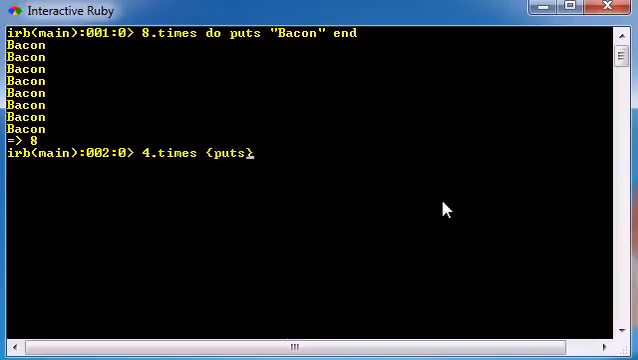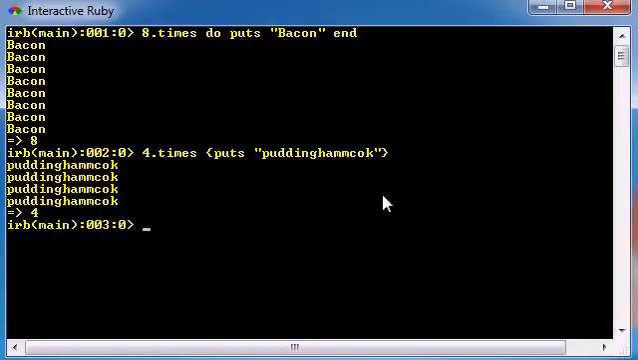So let's just go ahead and print out the word pudding hammock, spelled incorrectly. That's classy. So now we go ahead and hit enter and check it out. The word pudding hammock prints out 4 times right on the screen. So, like I said, this is pretty much the most simple type of loop, but there are alternative types of loop. So, let me go ahead and show you guys another one.